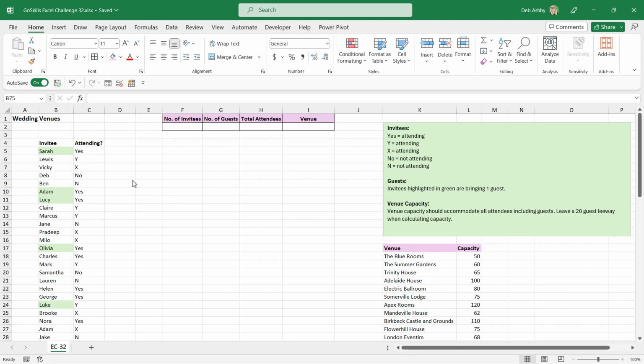So the first thing we need to do here is work out exactly how many of these invitees are actually attending. And I'd like you to use a formula to do this.